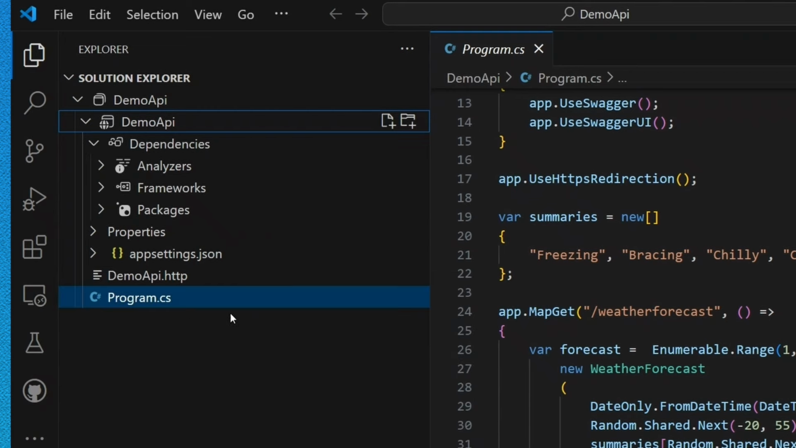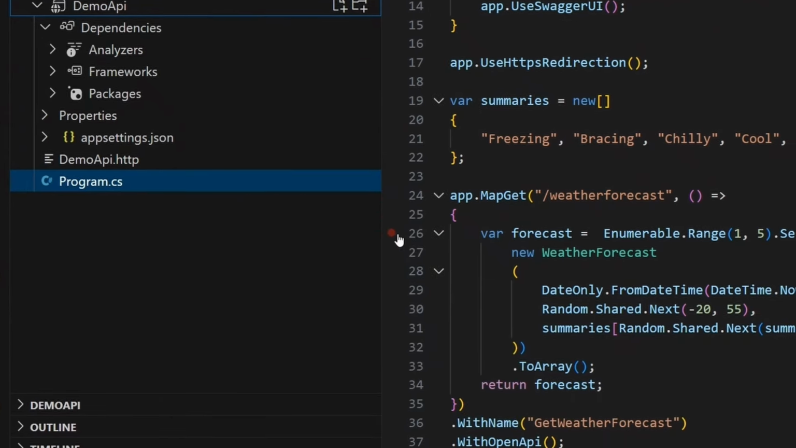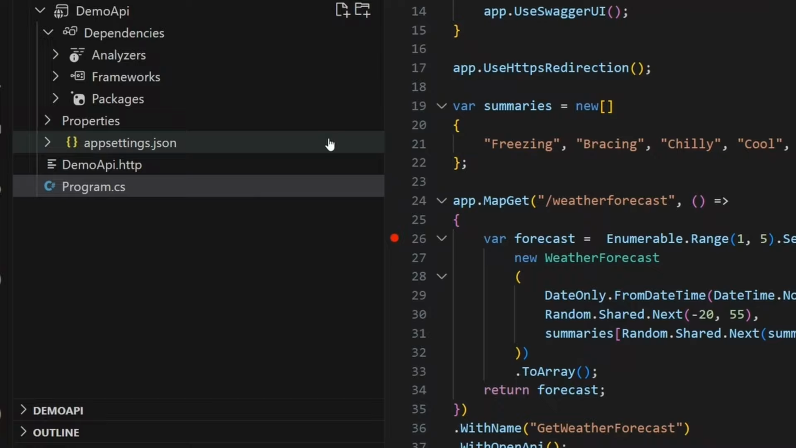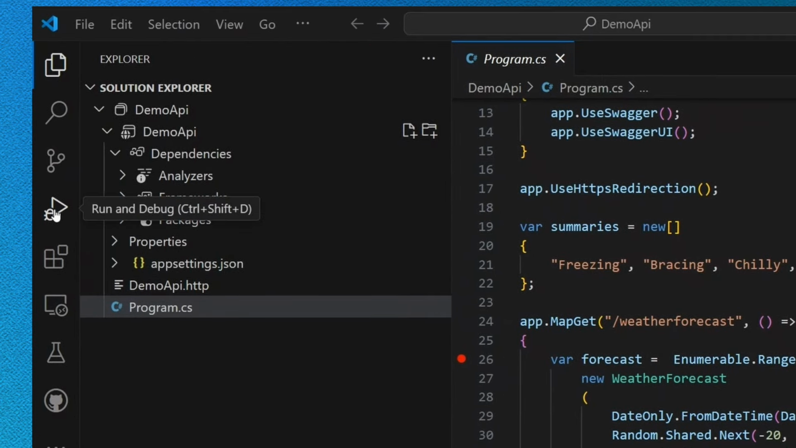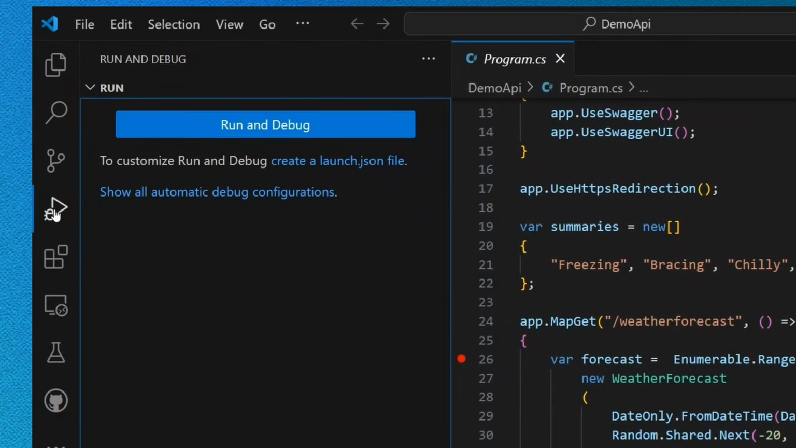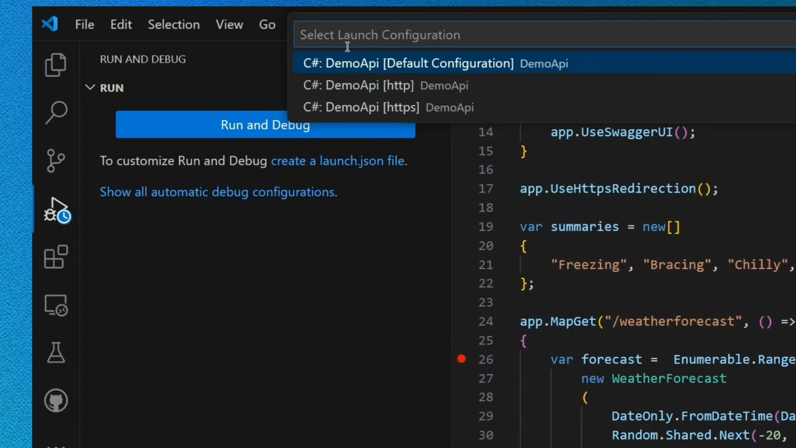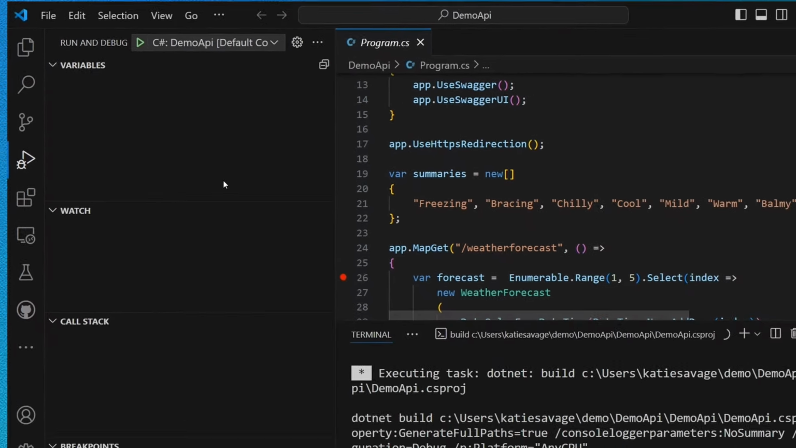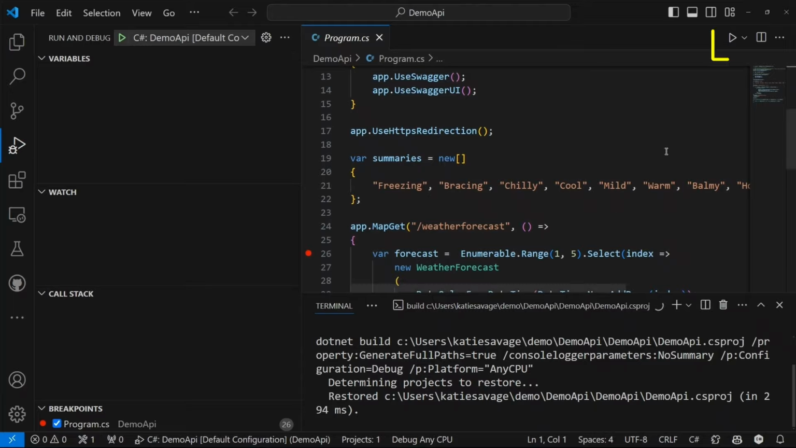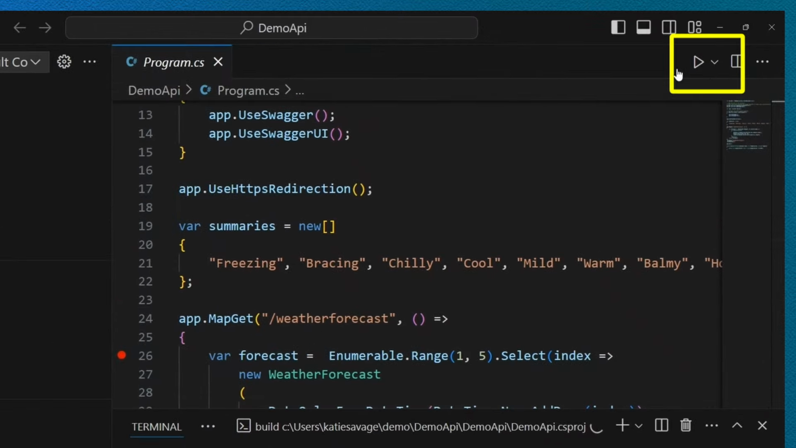So before I run that, I'm going to go ahead and add a breakpoint here, just inside where I'm calling that API. And I have a couple ways of running this. So first off, I can go into my Run and Debug menu here, and I can just click this Run and Debug button, select my C# debugger, and do the default configuration. I also could have done that from this button up in the right-hand corner.